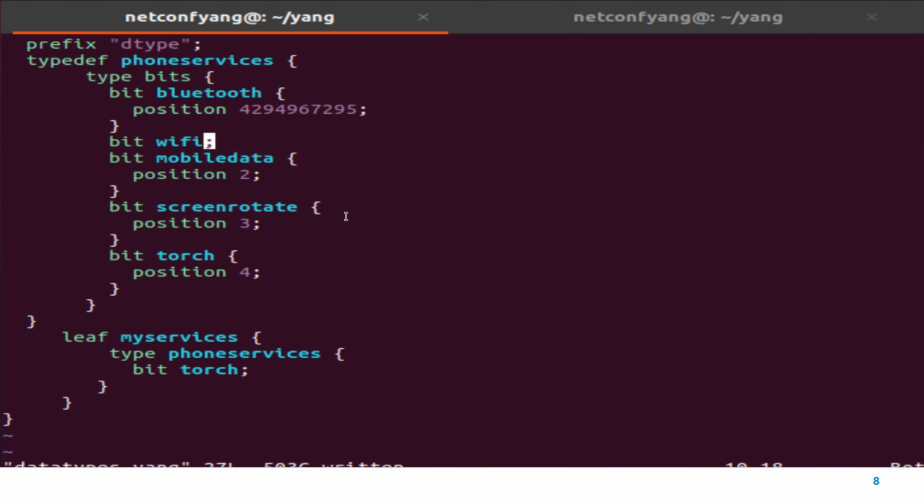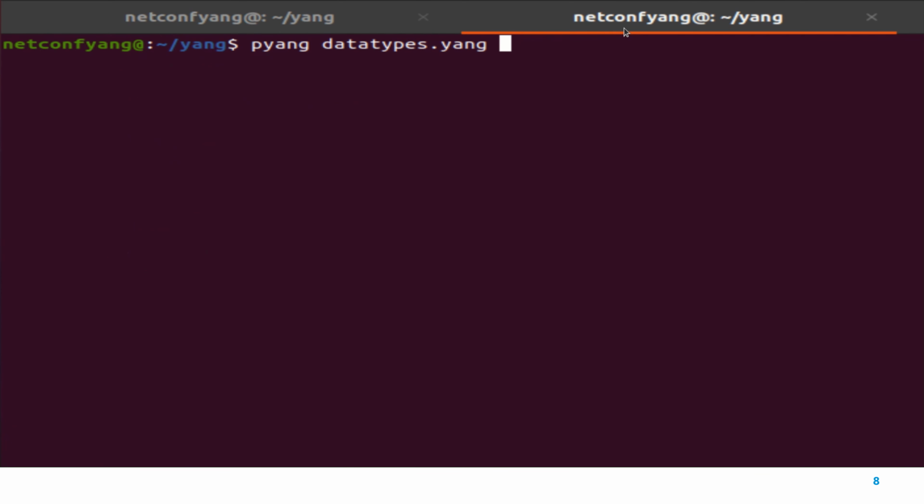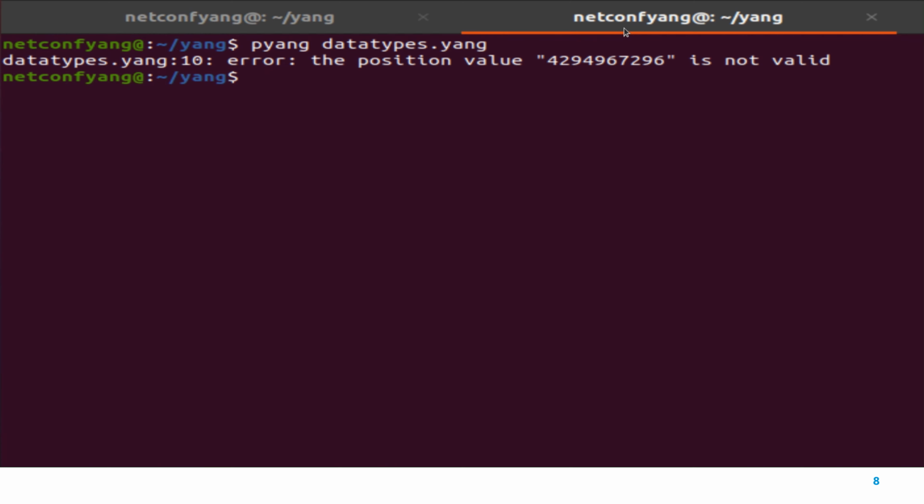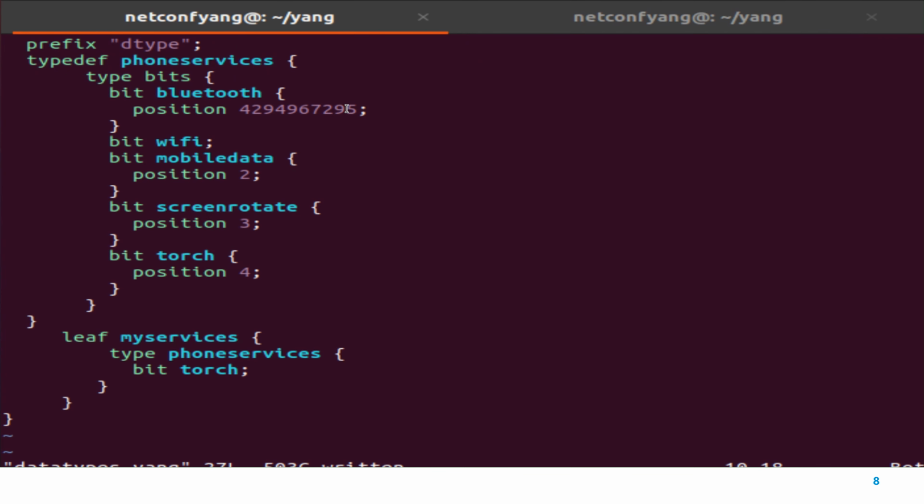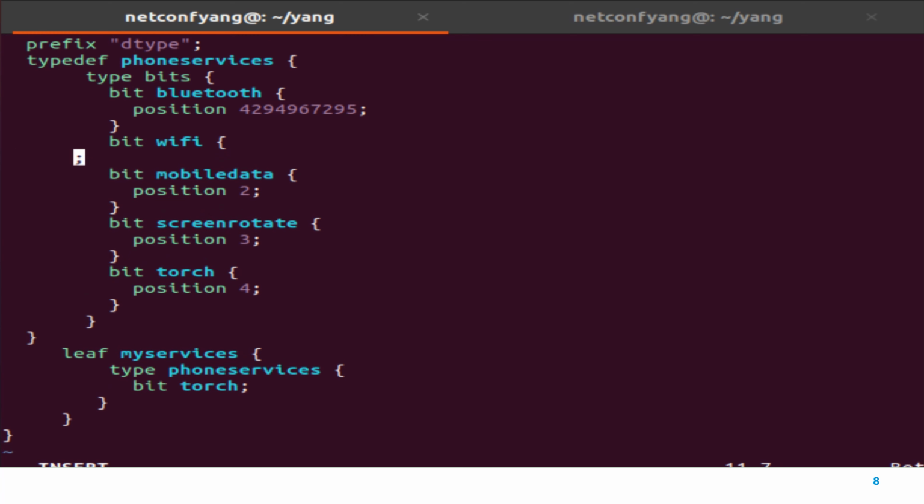Let us see the example for using the maximum value. As you can see here, I have now defined 2 power 32 minus 1, the maximum possible value for the Bluetooth position, and I have not assigned a value for Wi-Fi. So what happens now? You try to compile. You get the error message saying 296 is not valid because we have already used up the maximum value possible, and now it is required to explicitly assign a value.